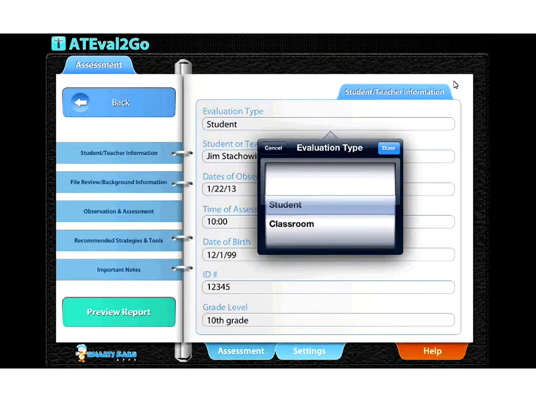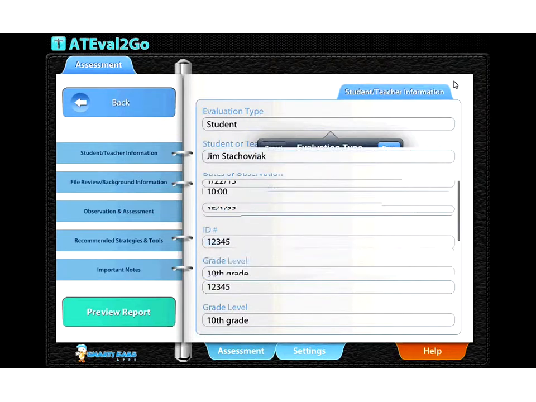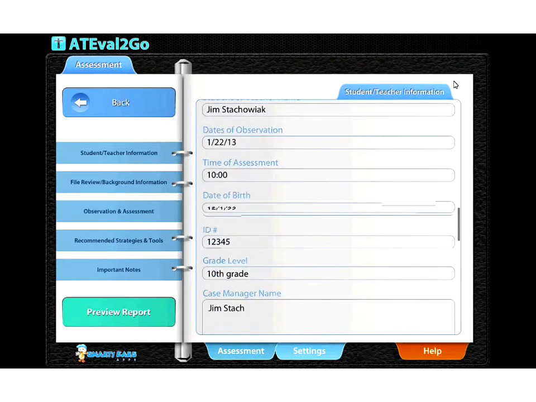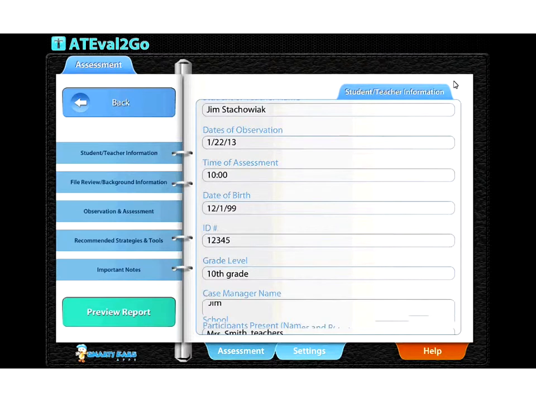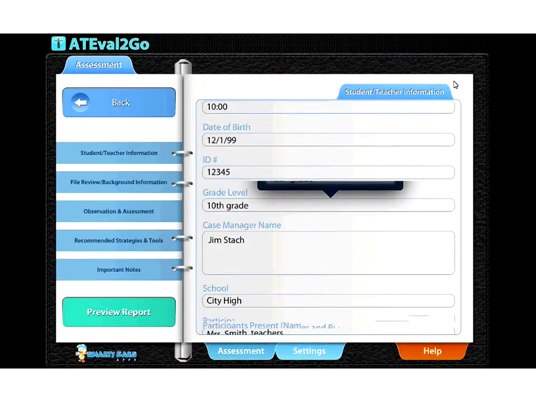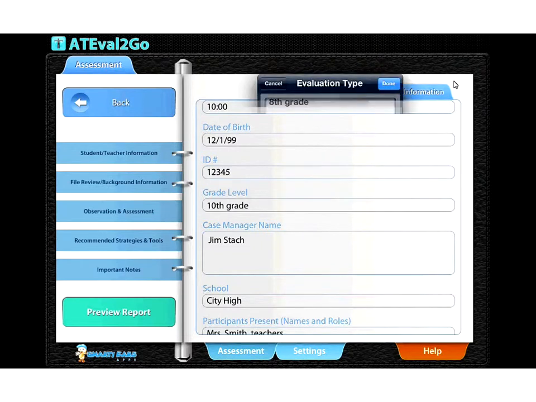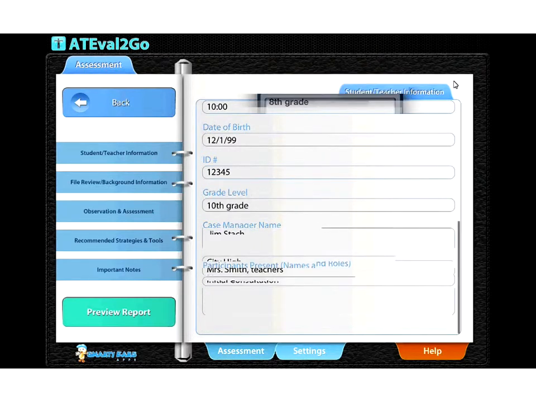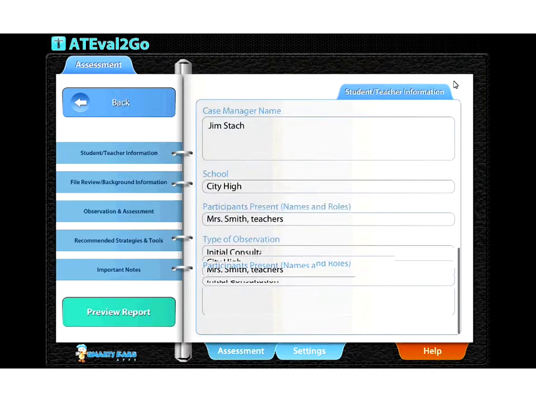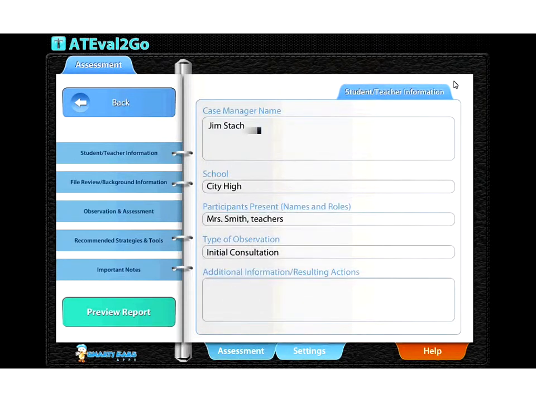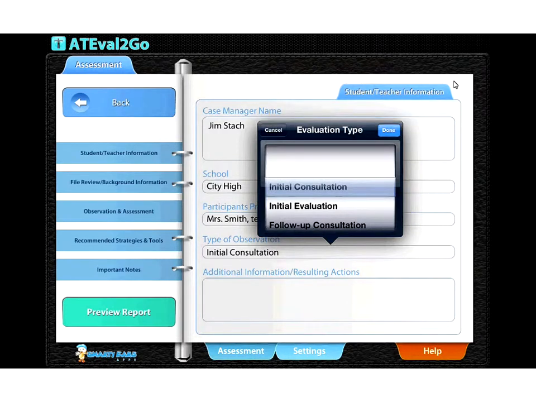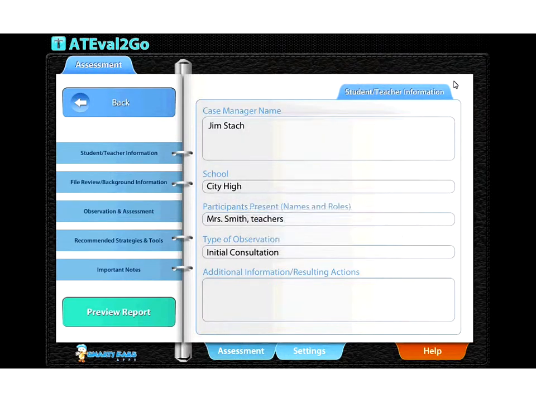For the student or teacher name, you would just type in the student or teacher's name. For the date of observation, you type that in. Same with time of assessment, date of birth, and ID number. Grade level is another one of those drop-down menus where you can choose several different grades. Case manager, school. Then you scroll down, you have your participants, your type of observation. That is another drop-down menu with initial evaluation, initial consultation, follow-up or follow-up evaluation. And then you have your additional information or resulting actions area.